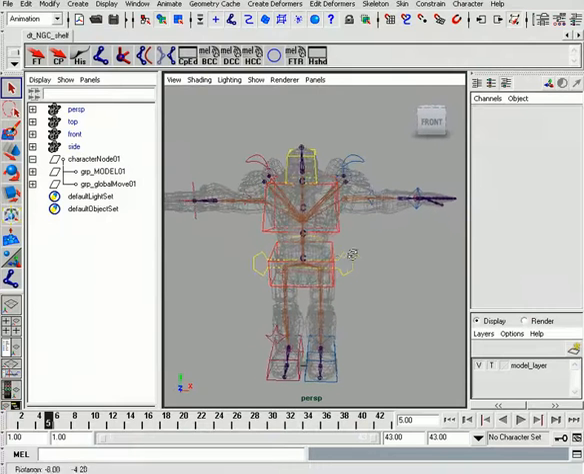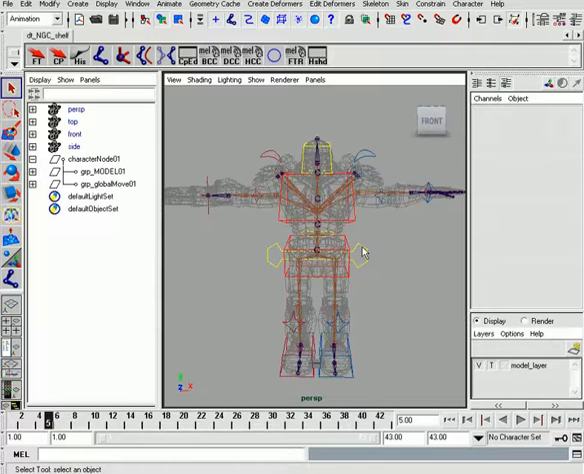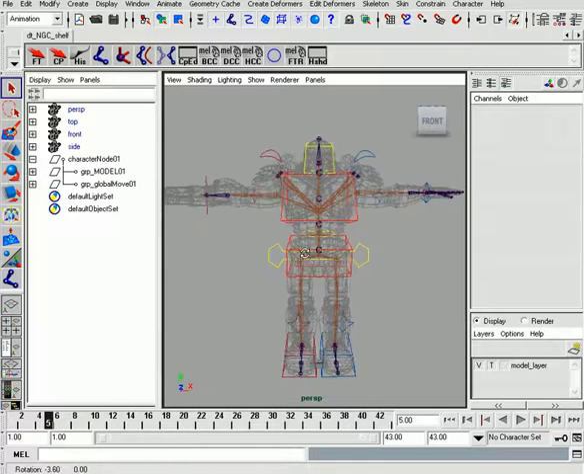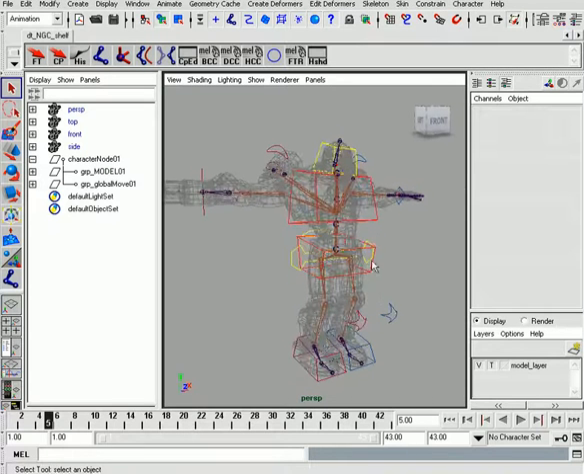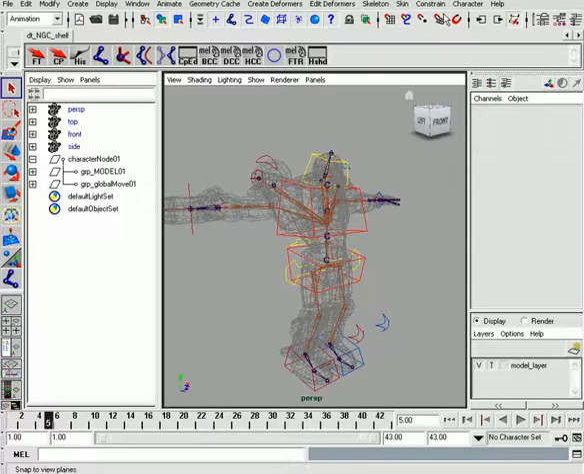What we'll first start by doing is making a top node that will hold two other character sets underneath, actually sub-character sets is what they're called, and there'll be one for the upper body and the other for the lower body. So let's first make the top node.